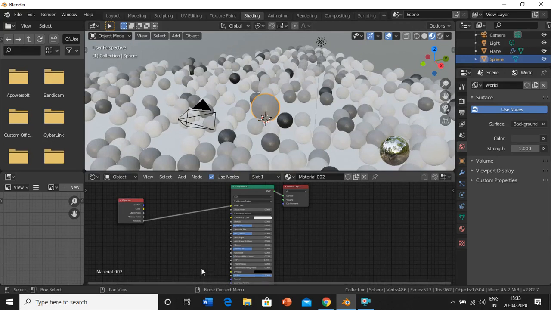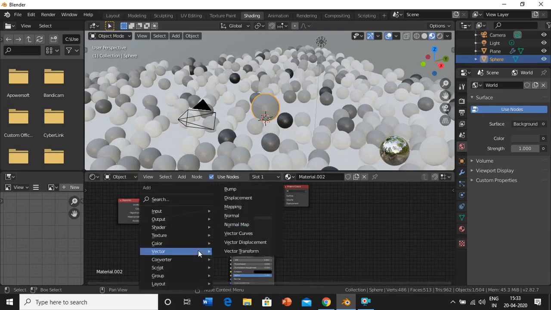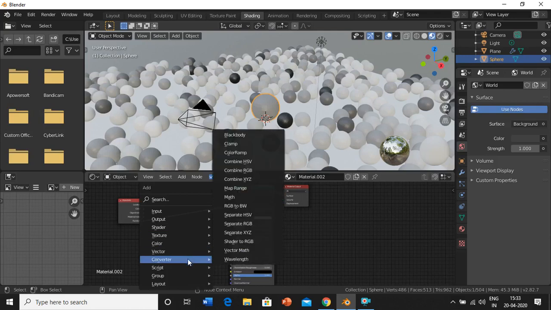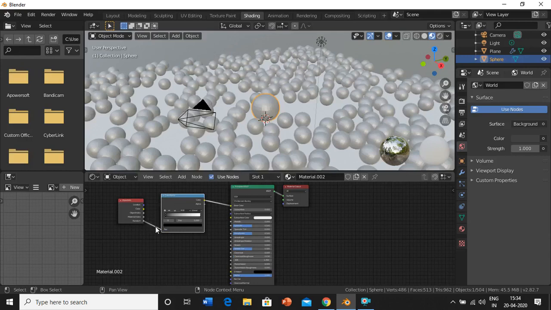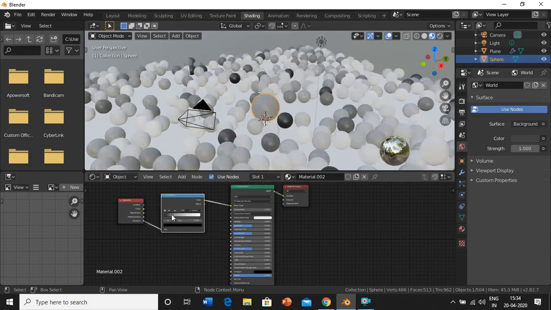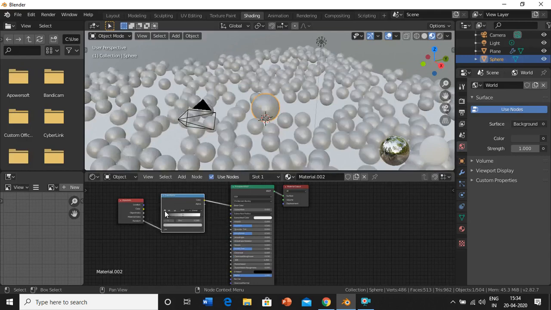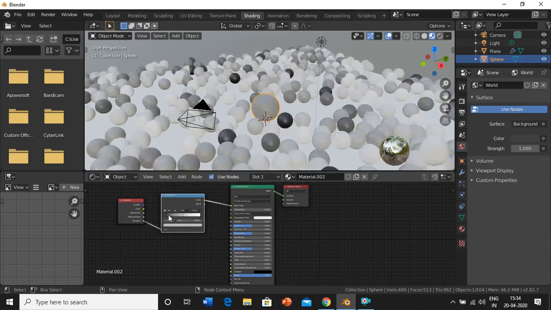color. Now to give them some different color, just press Shift+A, converter, and then add a color ramp. So just place it in between the object info and the principled BSDF. And then you can simply click on this plus sign, which will help you to add colors.